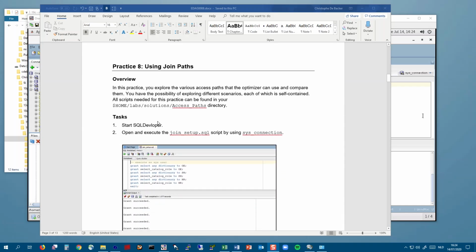So in the practice, you will explore the various access paths that the optimizer can use and compare them. You have the possibility of exploring different scenarios, each of which is self-contained. All necessary scripts are still found underneath the directory access path.